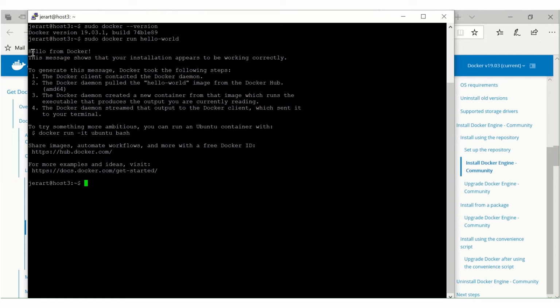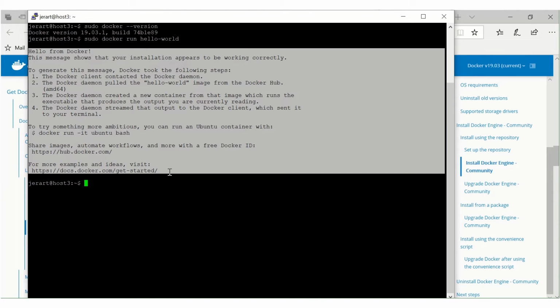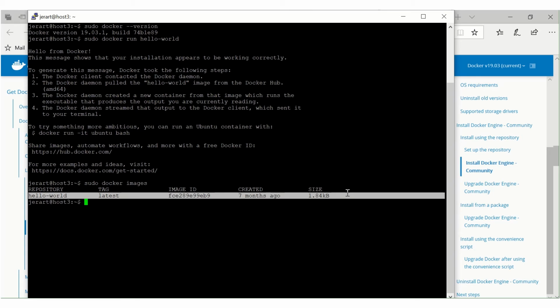Hello world. See, I have already downloaded this Docker image, that's why it is running from my local host and giving the result. Now it means that my Docker installation is working fine. For example, I check sudo docker images. Is there any image on my machine? See, there is one image called hello-world.